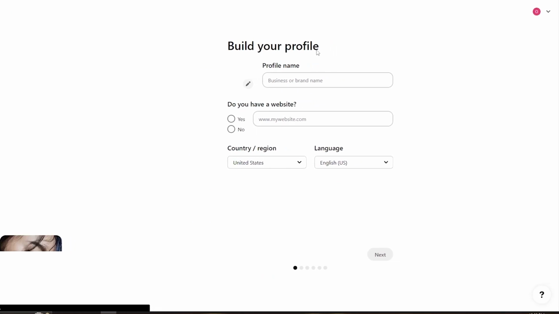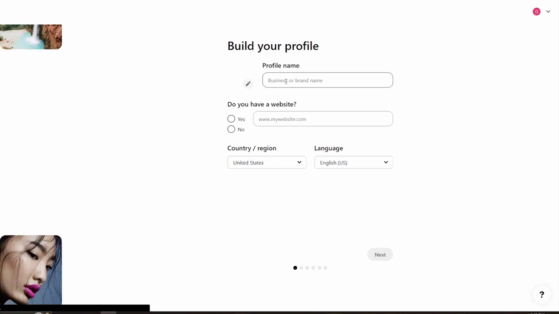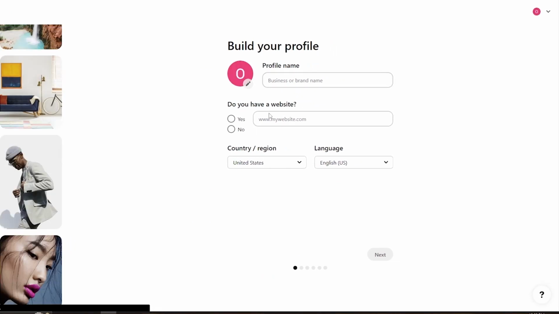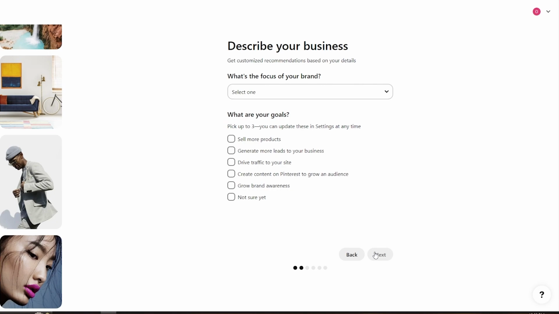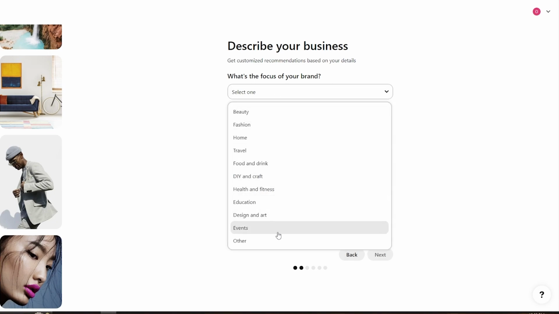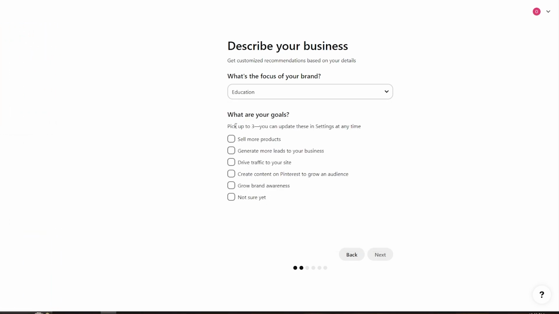Then we want to build our profile over here. So we enter our profile name or business or brand name, whether we have a website or not, and select where our country and region are. Next, you are good to go. So I'm going to choose ZZ's, and I don't have a website right now, and I'll click on next. And what's the focus of your brand? We can select one. It could be home, travel, food or drink, or DIY and craft, or whatever. So we'll just say education for now.